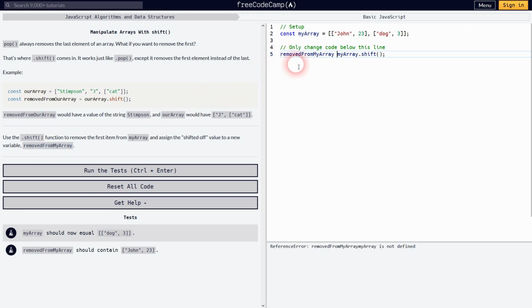And let's not forget to store it in a new variable. So this new variable would now have John 23, and as I've said, the array would be left with dog and 3.